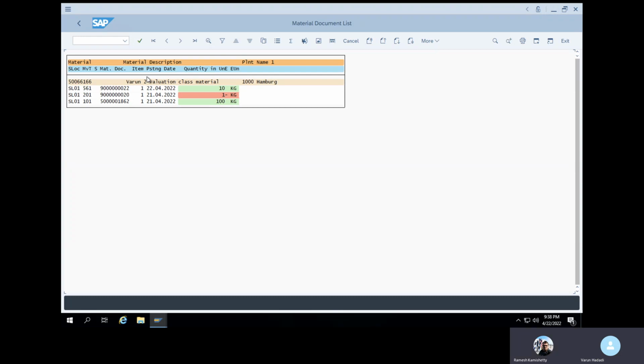561, 201, 101. What did you observe here? Why the red color? Whenever we are receiving stock, it will come under the green color. When we are issuing some goods, it will show red color. You can tell just by looking at the screen that material is issued. One quantity is issued, 10 quantities received, 100 quantities received, like that.